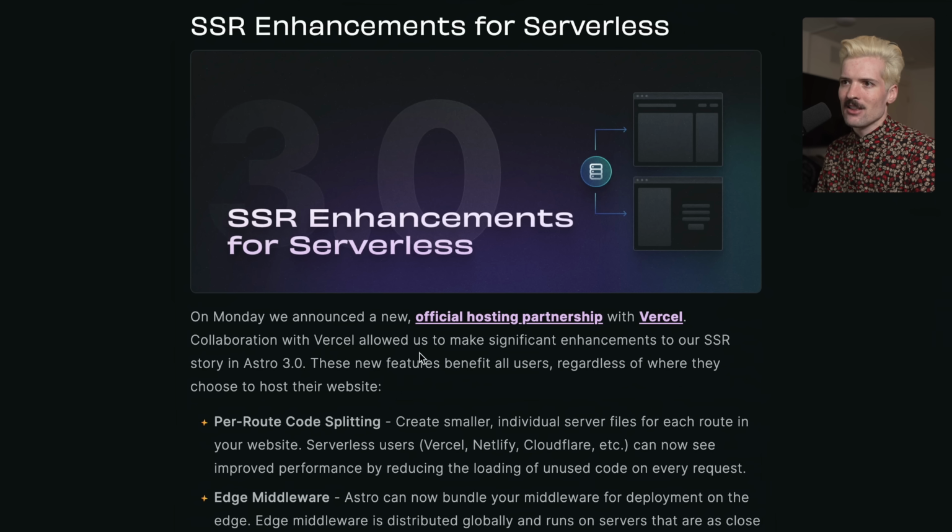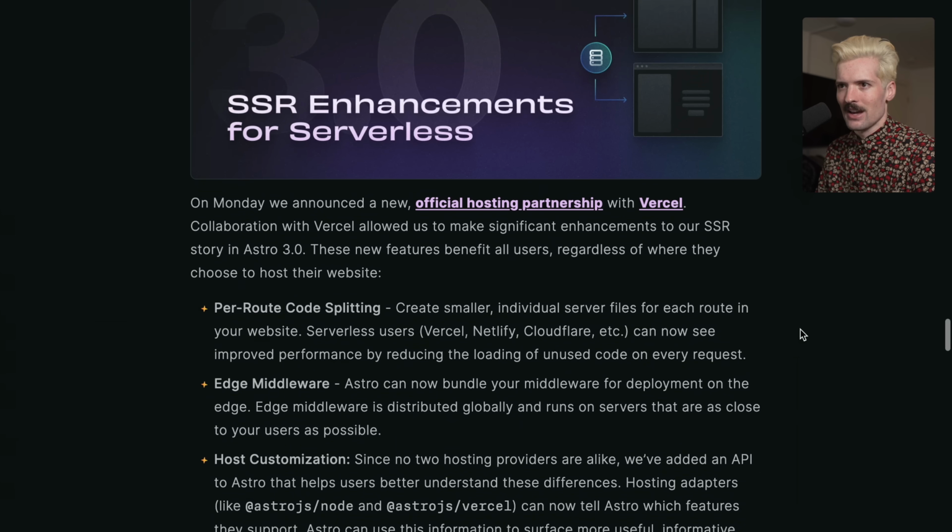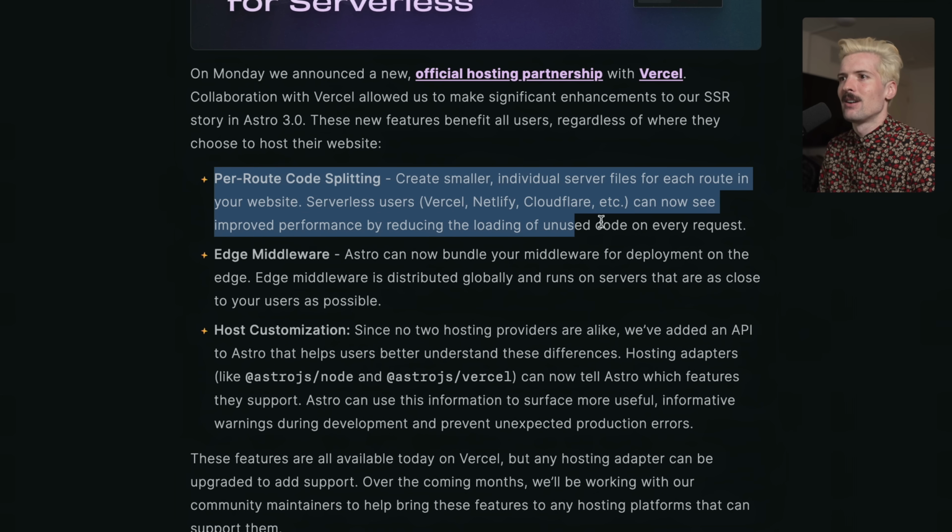We also have SSR enhancements for serverless alongside that official Vercel partnership. Collaboration with Vercel allowed us to make significant enhancements to our SSR story in Astro 3, including per route code splitting. Oh man, this is huge for me. There was definitely an issue I was running into with my bigger apps using Astro, where if I had something like Puppeteer, which I would use on one endpoint to generate images from another web page.